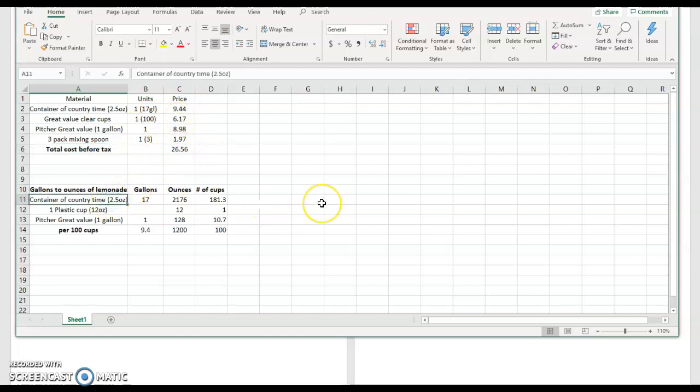Then we had to figure out how many gallons, 2 ounces of lemonade. So the container of Country Time mix makes 17 gallons, which is 2,176 ounces, which makes 181.3 cups. And then we did the same thing. We went to plastic cups. Okay, so how many plastic cups do we need?